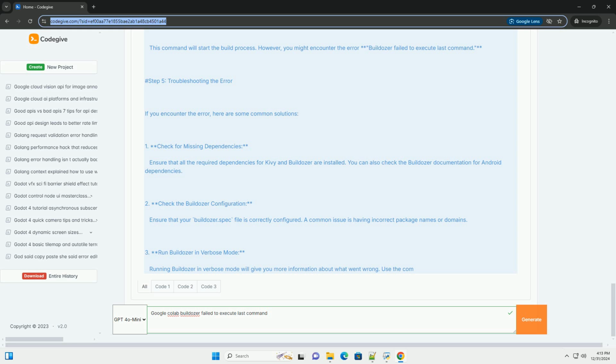3. Run Buildozer in verbose mode. Running Buildozer in verbose mode will give you more information about what went wrong. Use the command buildozer -v android debug. 4. Environment issues. Sometimes the Colab environment might not support certain operations needed by Buildozer. If this happens, consider using a local environment or a virtual machine that has the required setup.